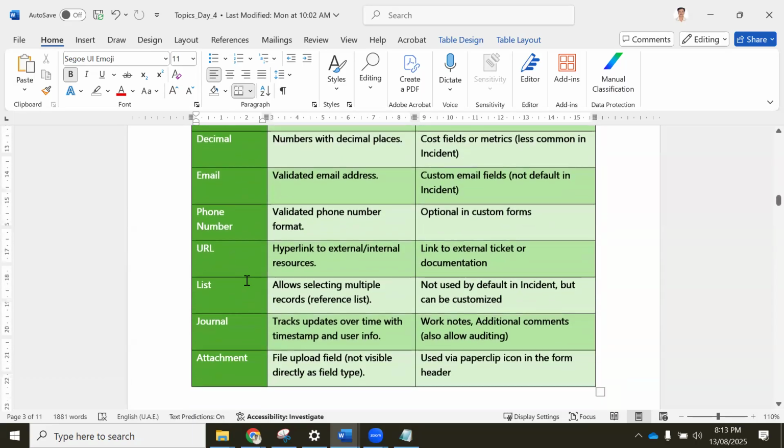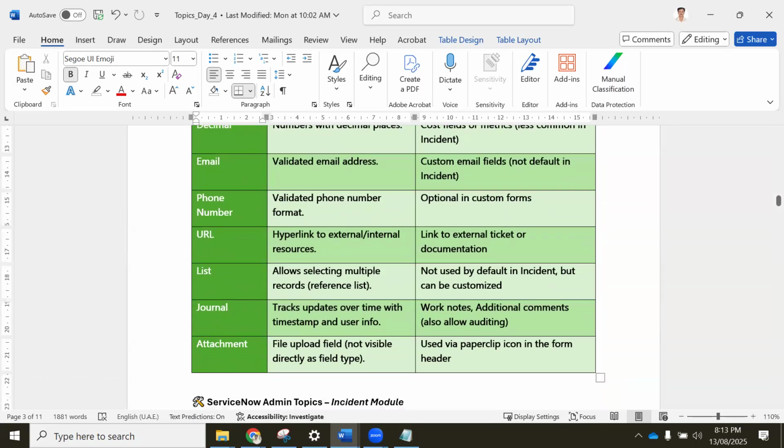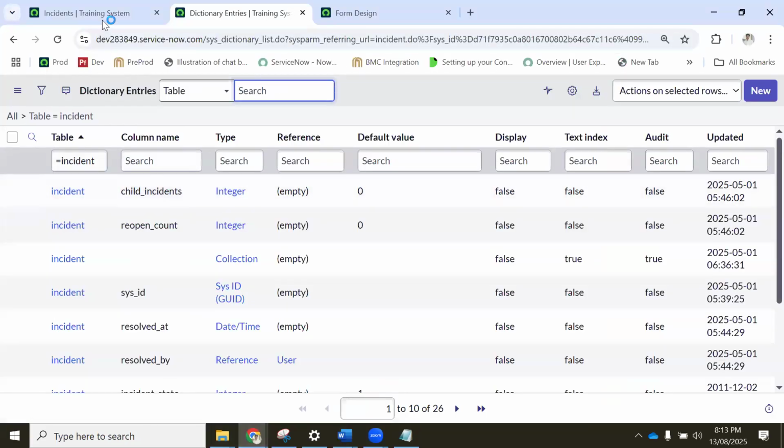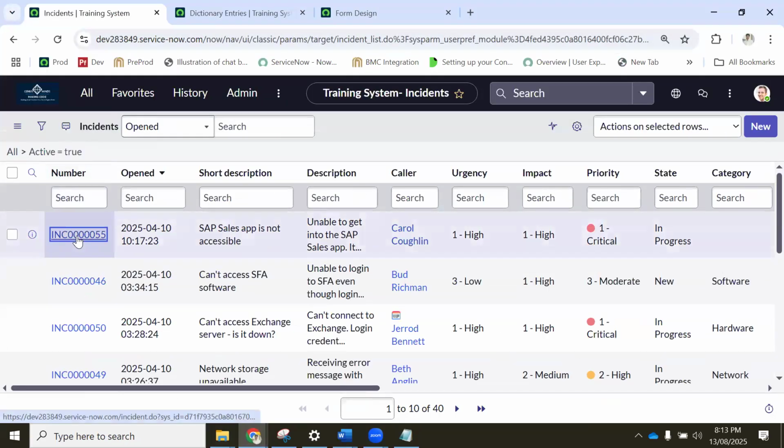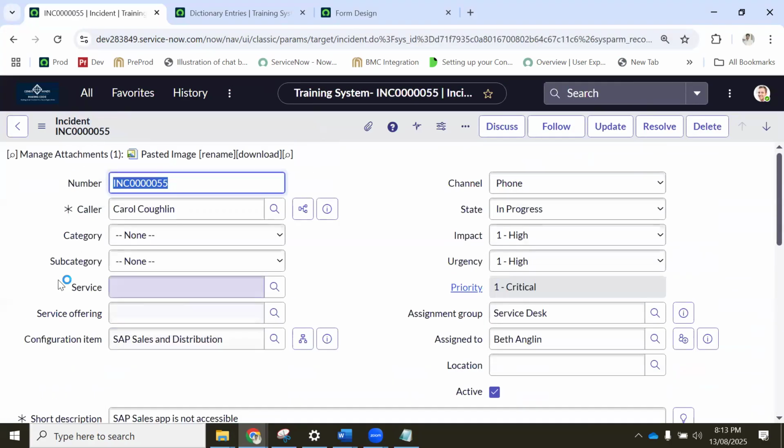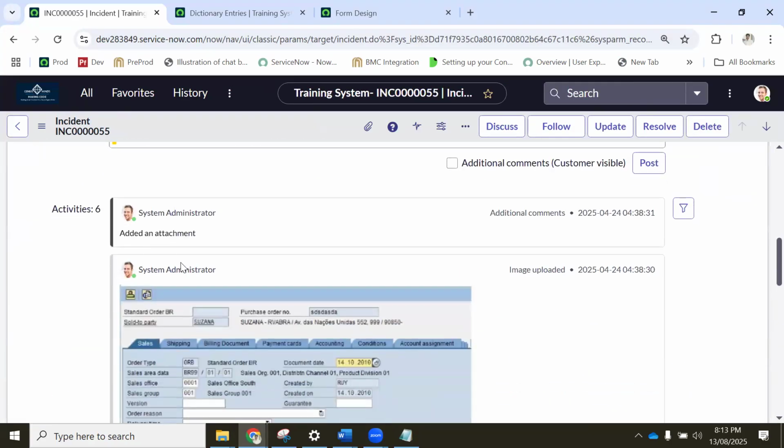Okay, so now the general updates. General is nothing but what we are getting here, right? General in the incident form. So what is the general? Notes. In the notes, these are the generals.